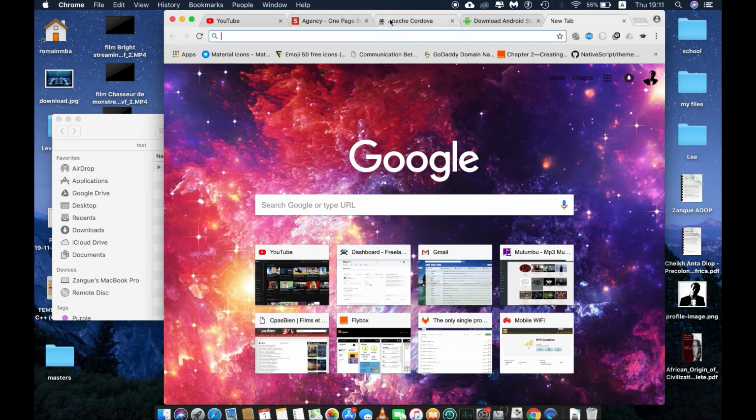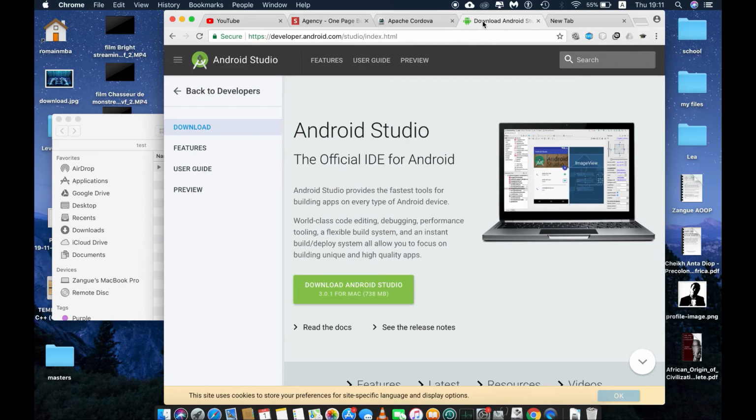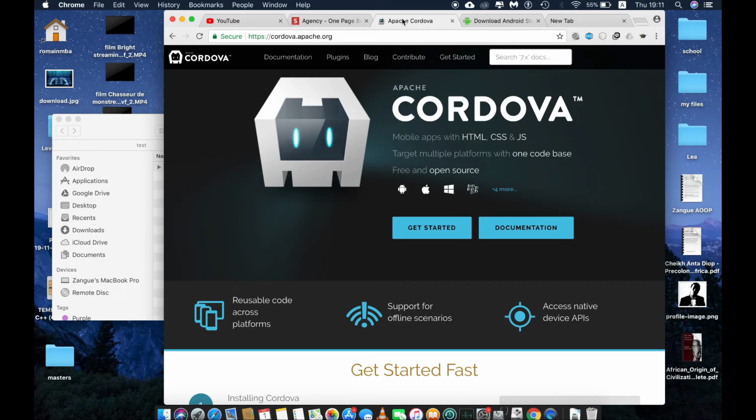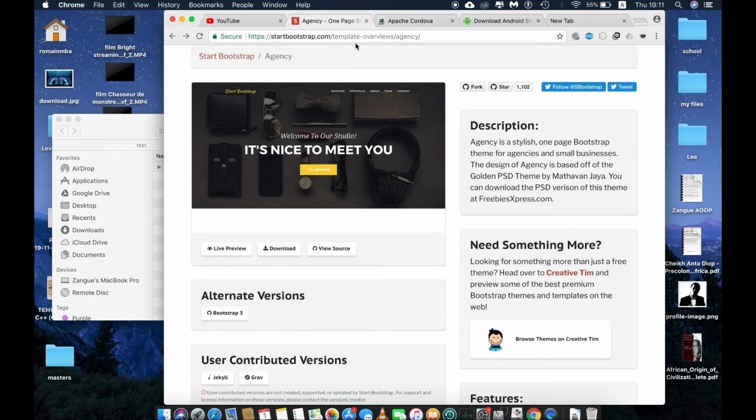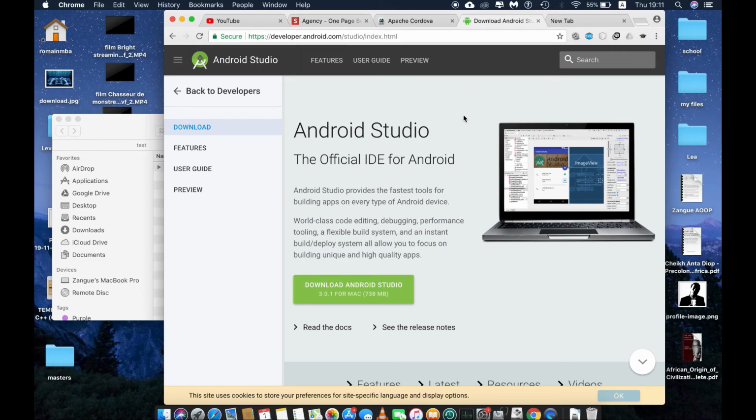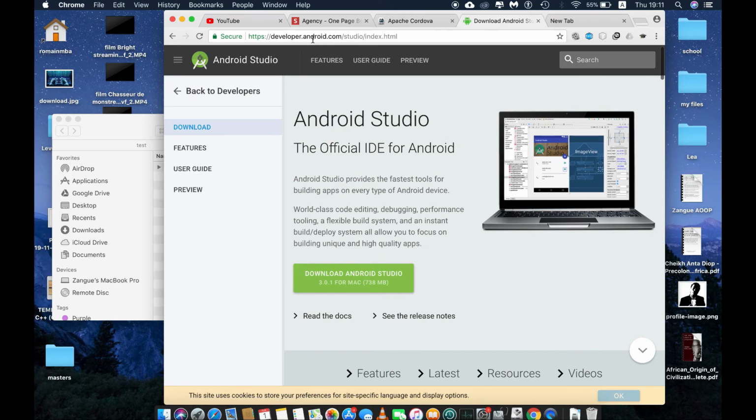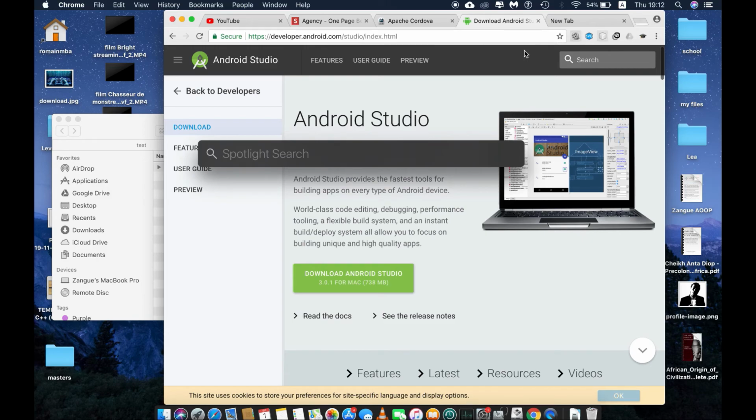For this tutorial, I'm going to use a set of technologies which are mostly known in the development world. First, Android Studio, which is used to build and run Android apps. For a moment, let's just take it like this. To download Android Studio, go to developers.androidstudio.com and click on download Android Studio. When you download it, make sure you install Android Studio on your machine. I have Android Studio on my machine.